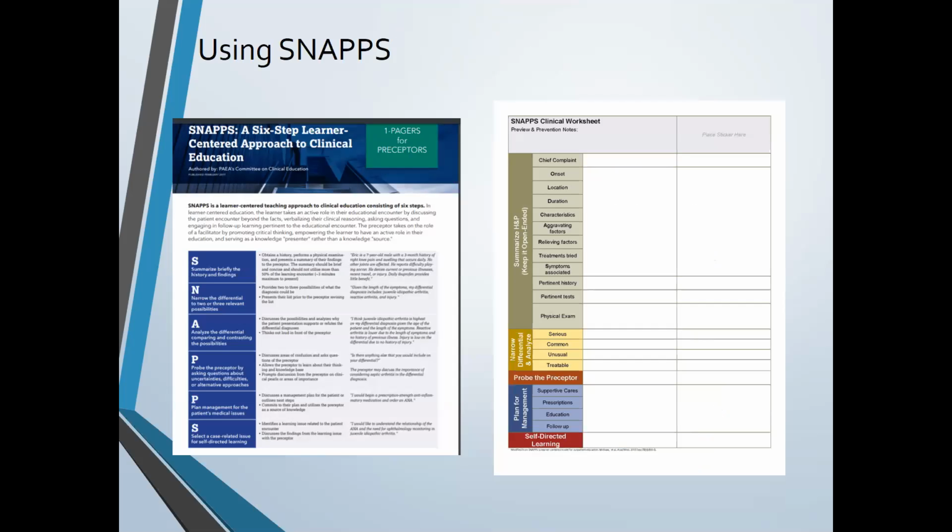This is your SNAPS tool, and you have this available to you in the course once we open it up to you. And it is really, really great. So on the left-hand side, it explains what SNAPS means. And on the right-hand side, it helps you understand how you use this.